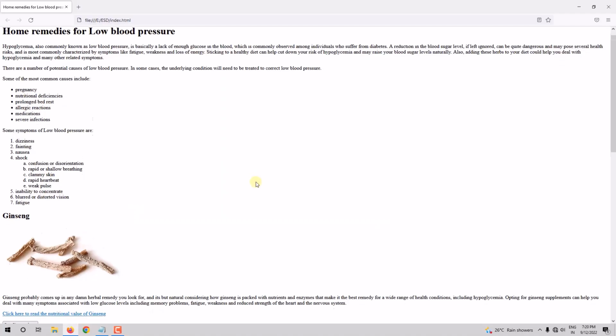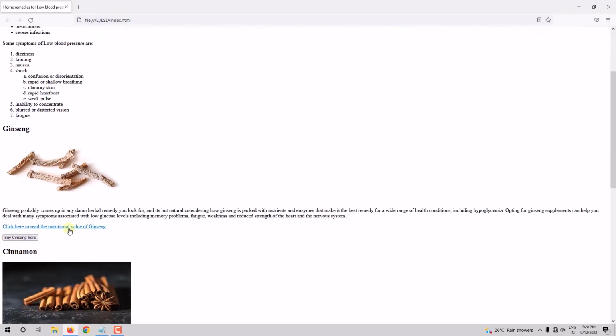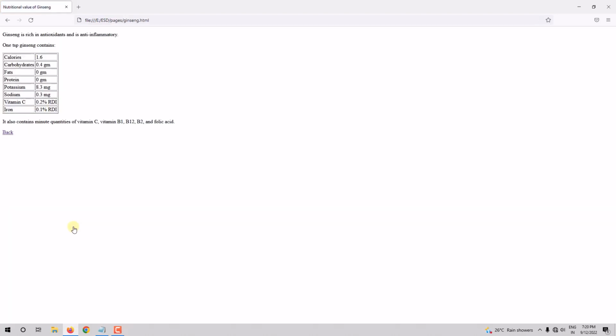Now if you look at this page, we have a link here. It says click here to read the nutritional value of ginseng. When you move your mouse over this link, the pointer changes to a pointing hand, and when you click it, it takes you to this page. Correct?